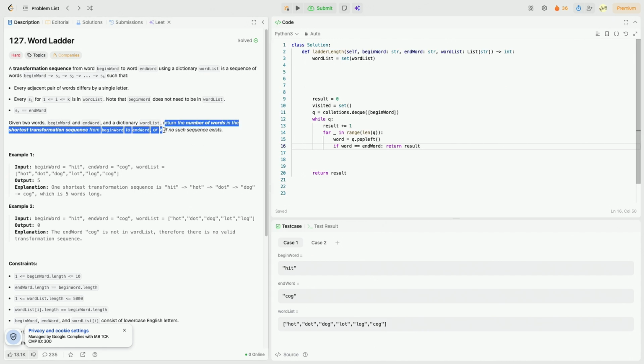So there is a case where maybe we can't reach the end word, and then we should return 0. So we should return 0 here at the bottom, because if we return a result here and we run out of queue elements, that means we never found the end word, and thus it's not reachable. So we need to return a 0 in that case. Right, so next we check if word in visited. Well, then you're just going to ignore this word. Otherwise, we need to add it to our visited set.